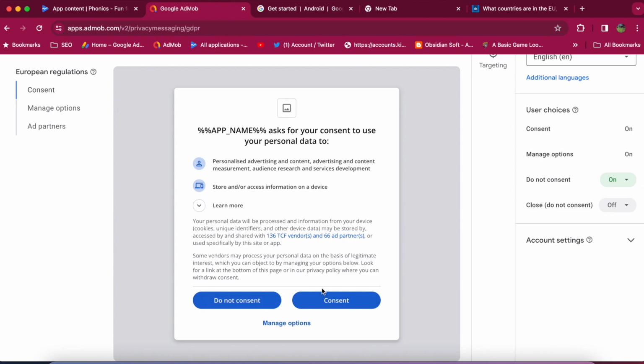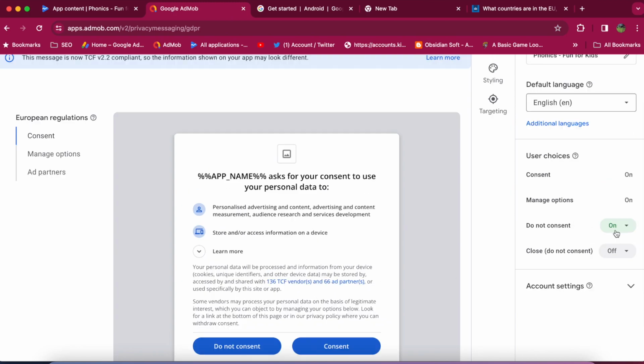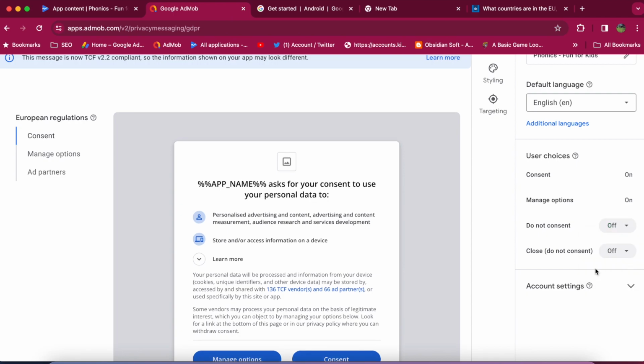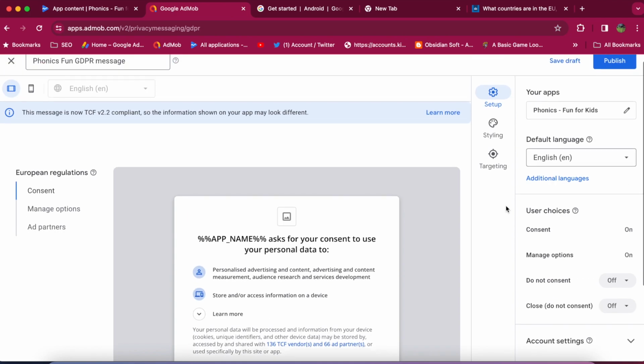The reason for that is that if he is able to close the dialog or press the do not consent button, then we will not be able to earn that much revenue. Limited ads will be shown to the user. So we want the user to give the consent. And for that, these two drop downs should have the off option.